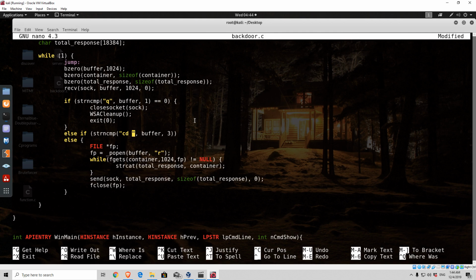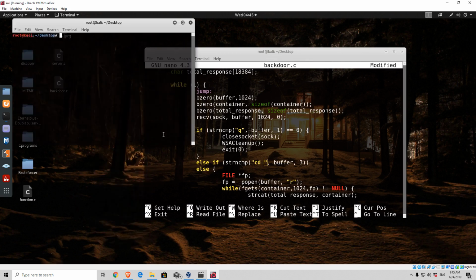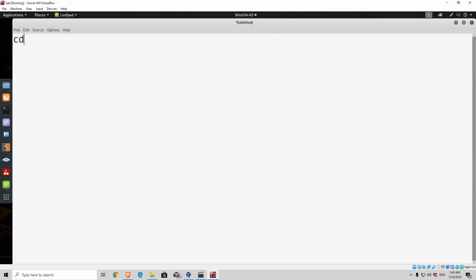Well, once you're changing the directory, the entire command will actually contain the cd part and the directory part. So for example, what I'm going to do right now is open another terminal and open LeafPad, just so you can understand everything better. As we can see right here, this is what the command looks like. And it doesn't have to be desktop, it can be any other directory, such as downloads. So if we compare just cd with our buffer, it might actually mistake it with a simple cd command, which in Windows prints the current working directory.